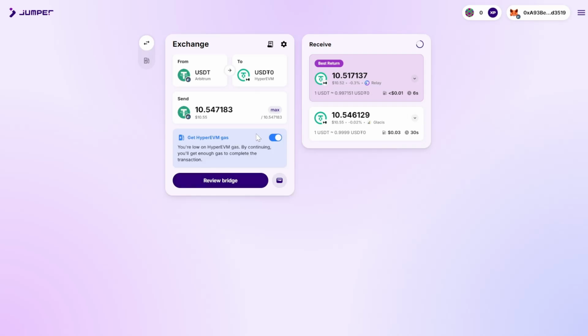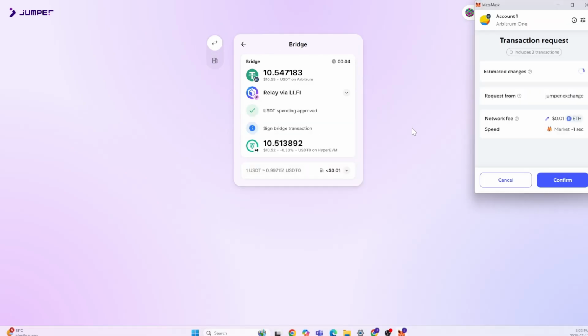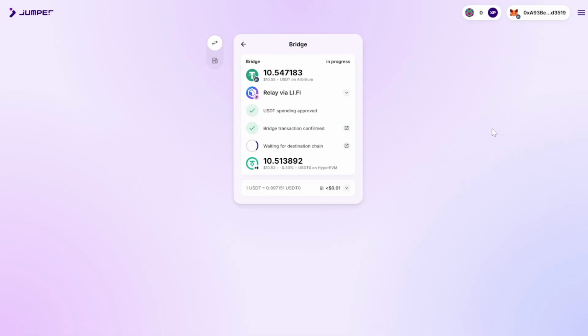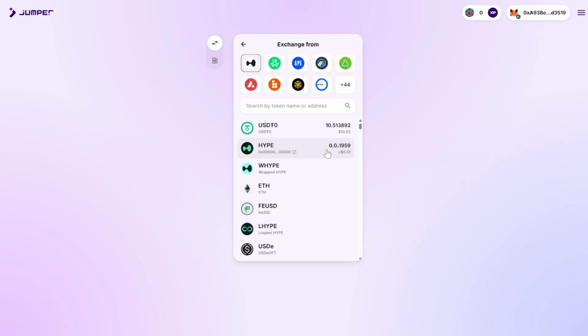I'm going to keep this option on because I do need some gas. I'm going to review the bridge. We can see it takes 6 seconds, starting that bridge, sign the transaction, and we just have to wait here. And the bridge is successful. We can now see that I have that 1050 on Hyperliquid, and it has a little hype as well for the gas fees.